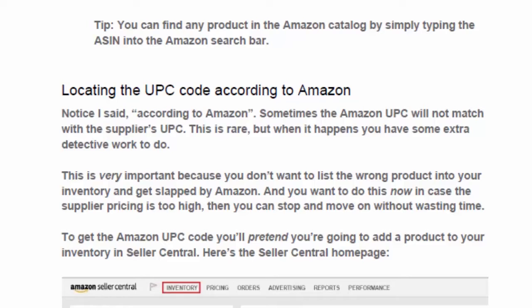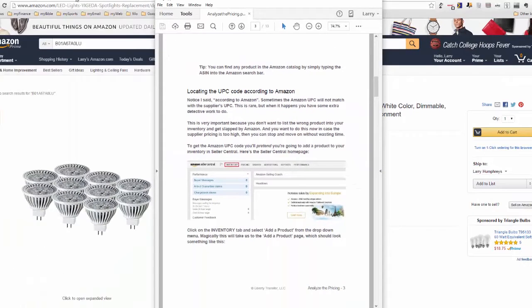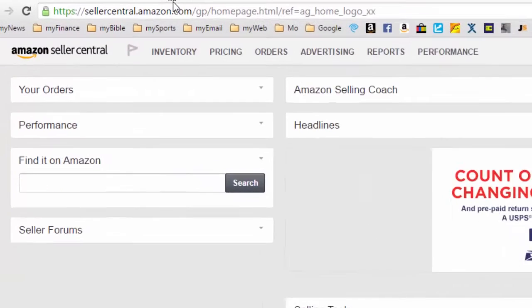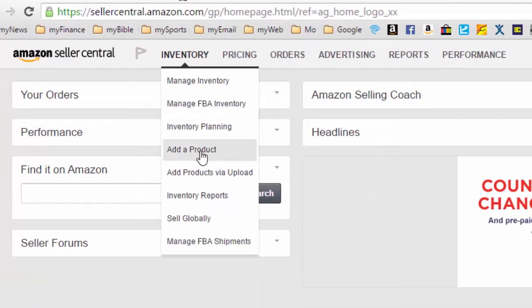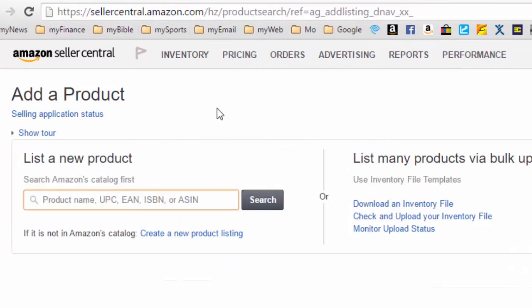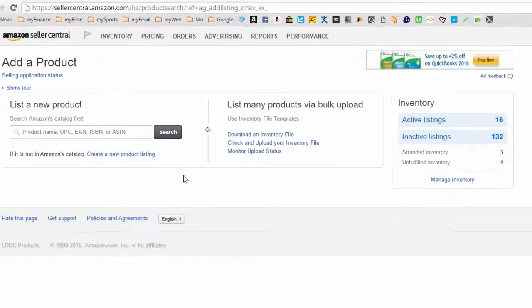To get the Amazon UPC code, you'll pretend you're going to add a product to your inventory in Seller Central. So go on over to your Seller Central page now. Hover over the Inventory tab and select Add a Product. You should now see the Add a Product page. Next, you want to enter one of the ASINs that you saved in your contact list.